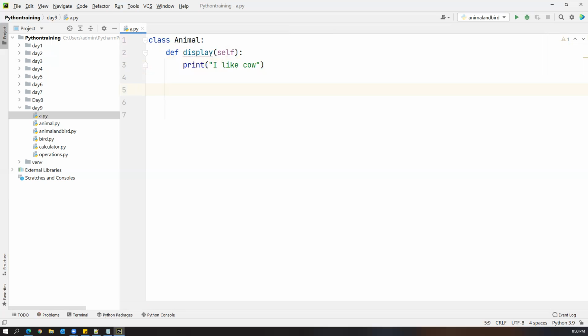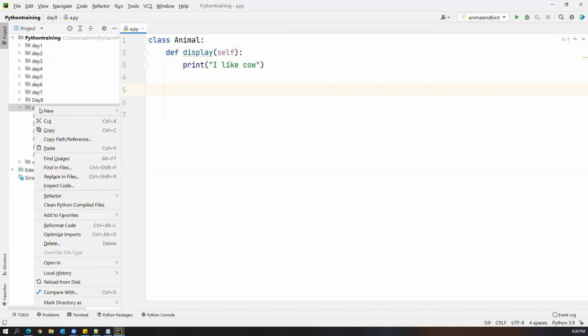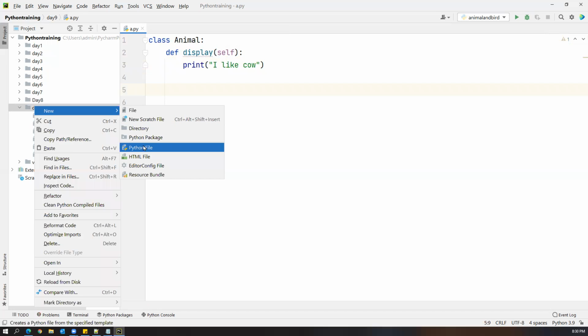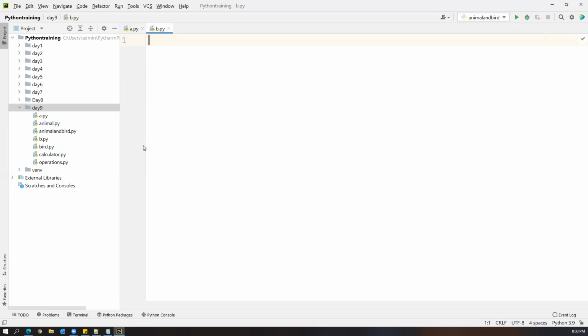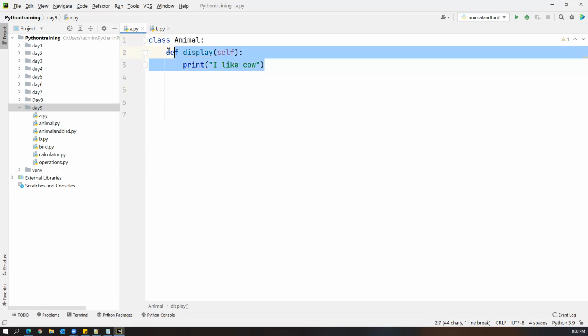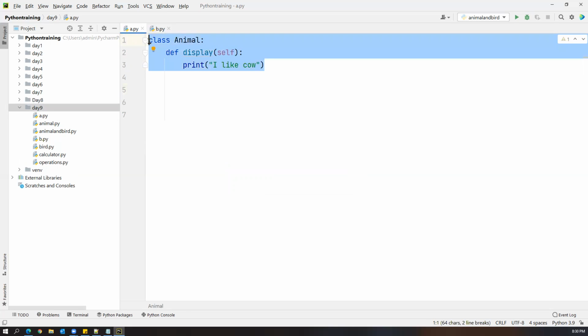So this is one class which is created inside a.py in one module. Now let me create one more module, a new Python file. I say b.py, which is automatically created. So in a.py, I've just defined one method called display. Animal is a class and it contains a display method.